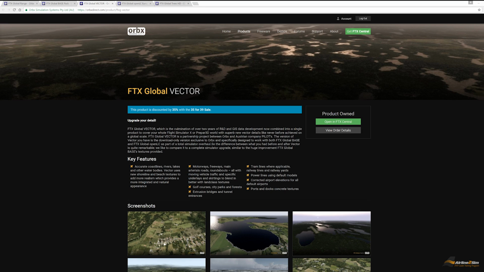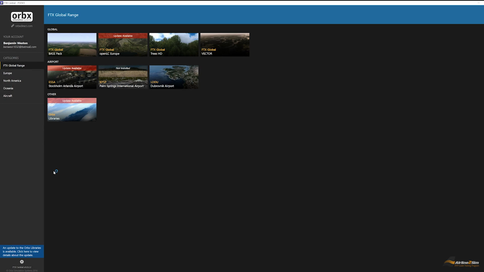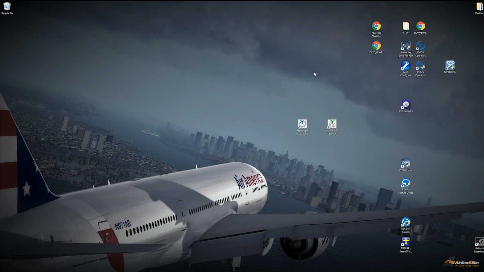So there you go. They're the three biggies from Orbix, which is FTX Global, Open Land Class, HD Trees, and Vector. So I'm a big fan of Orbix. If you want really good scenery for the sim, it's a good place to go.